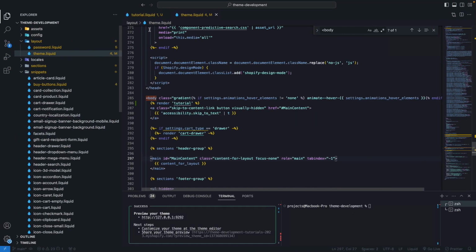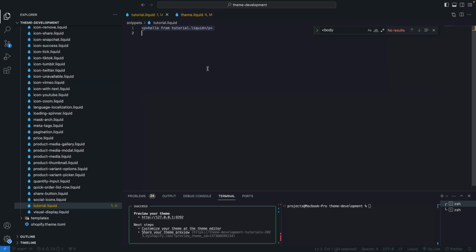So now let's go to tutorial.liquid. Let's delete this. And when you're following the tutorial on how to learn a programming language, even though Liquid is not a programming language itself, it shares some similarities with regular programming languages, like the capability of declaring a variable. So let's learn how to do that.